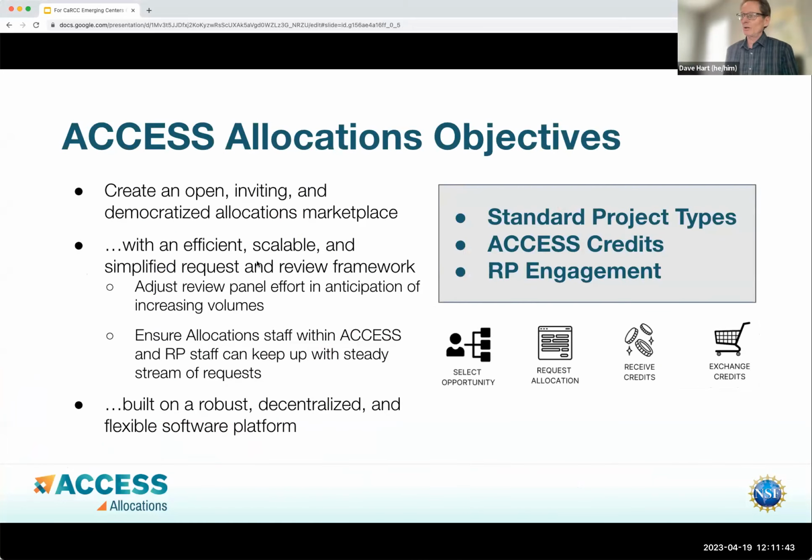So the goal of ACCESS Allocations has three objectives. We want to create an open, inviting, and democratized allocations marketplace with an efficient, scalable, and simplified review and request framework that's built on a robust, decentralized, and flexible software platform. So we've organized ourselves in a way to pursue those three goals. In particular, the second goal is what I'm going to talk a lot about today. How do we do this? How do we create this simplified request framework?